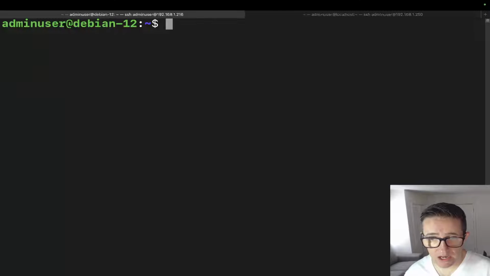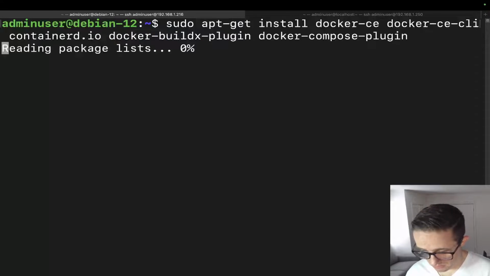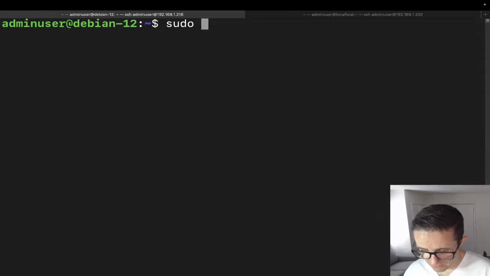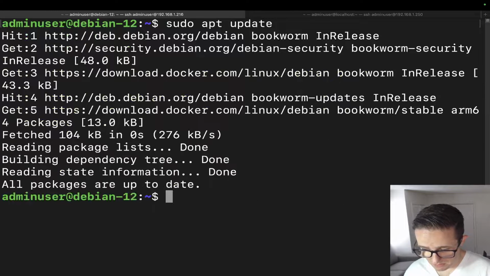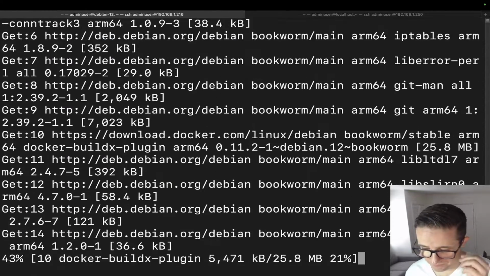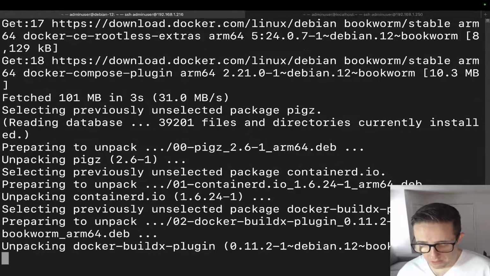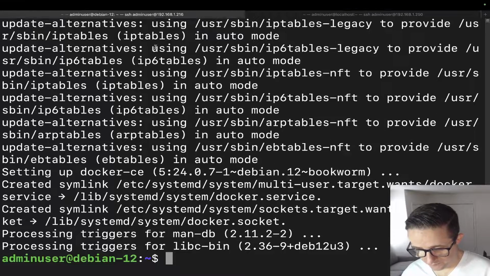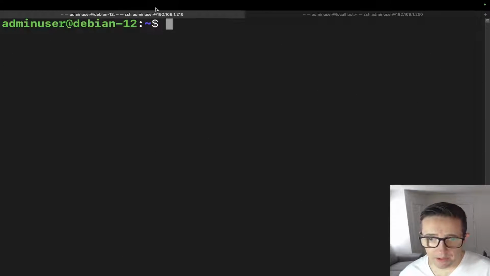Let's clear that out. Now we're going to install everything that's needed for Docker. Perfect. Oh, whoops. Forgot to do the sudo. Forgot the most important step here. Let's clear this out. Sudo apt update. All right, and now we're going to go ahead and do it. There we go. Let's let it do its thing. Perfect. There we go.